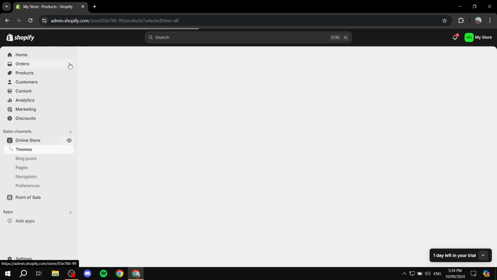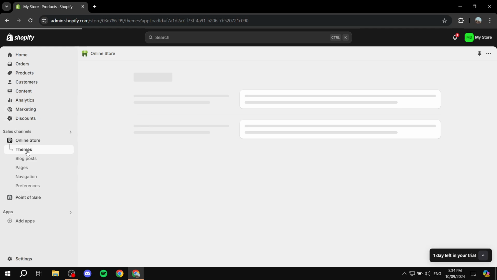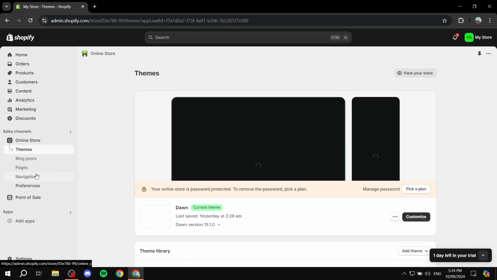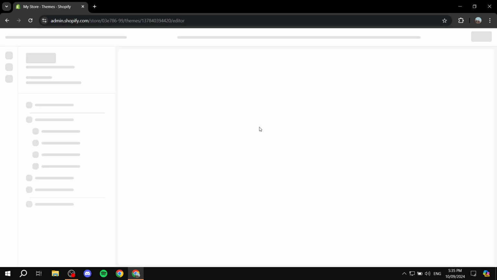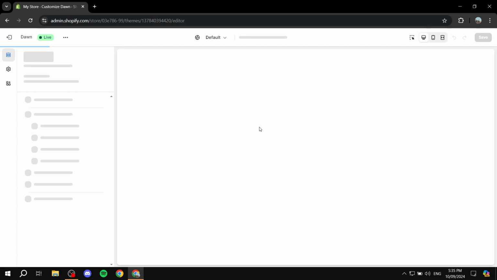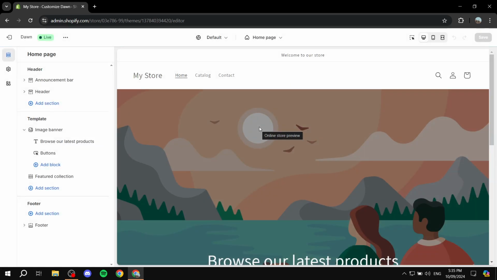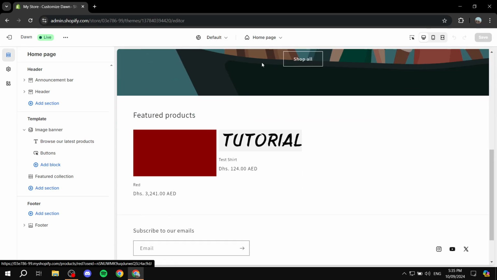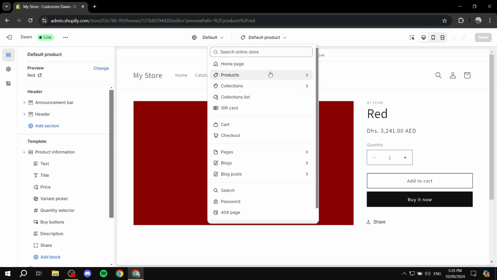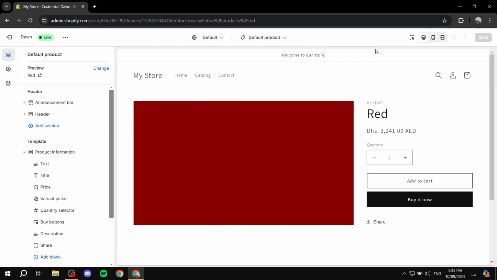Just log into your Shopify admin, and then from here you want to go to your online store and go to themes. Once you go to themes, here you can see your current theme. You want to click on customize, and we want to go to any product page that we have. We can click on this product, or you can go to product pages from here. Regardless, we can now edit the elements that are shown in here.